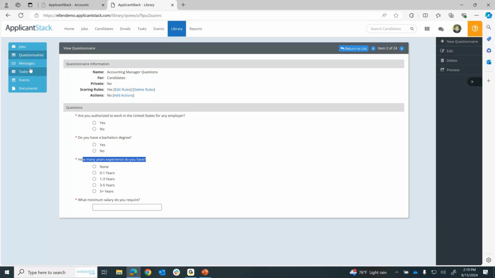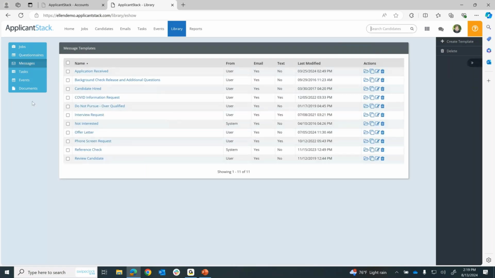Moving on to message templates. If you send messages, and we define messages as either an email or a text, time and time again, there's no need to recreate the wheel. You can create a message template, and when you're ready to communicate with a candidate or candidates in mass, you have the ability to pull in that template and send it off.